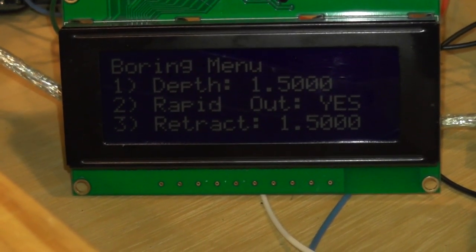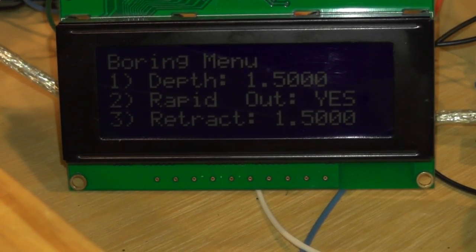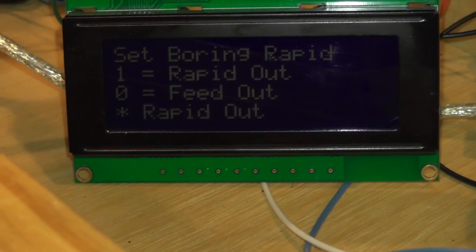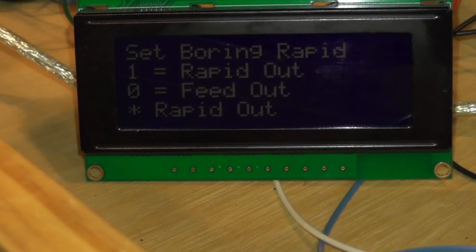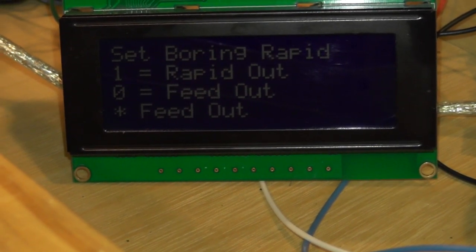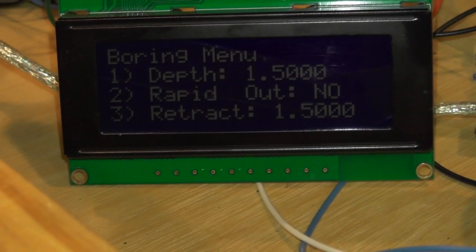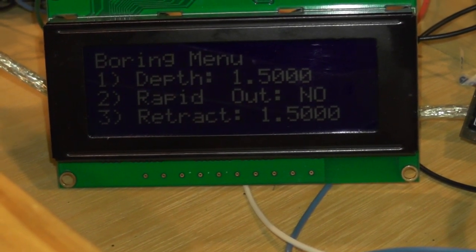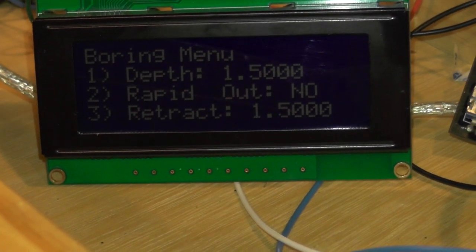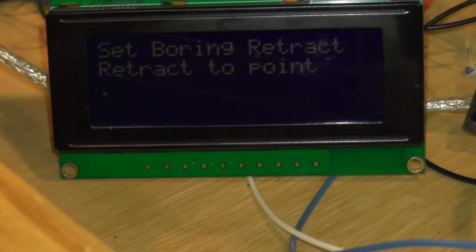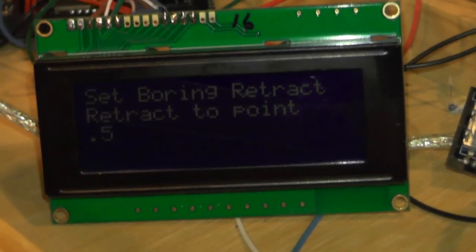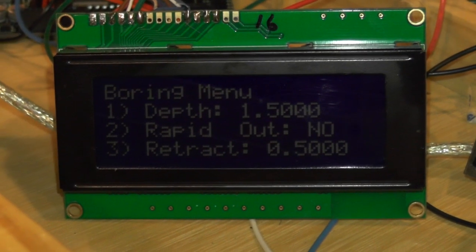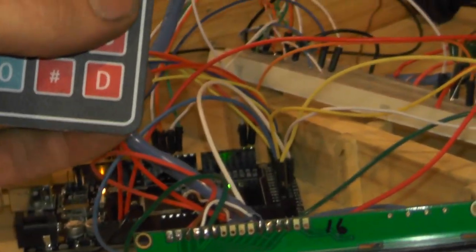Option 2 would be whether, once it finishes to the bottom of the bore, does it want to wrap it out or feed out? We can change that. 1 would be wrap it out, or 0, which would feed out. Enter that. And then how far, when it rapids out, how far it's going to retract beyond the Z0 point. We can also change that. I'll just change it to 1/2 inch. Go back to the main menu, hit the B button for back.